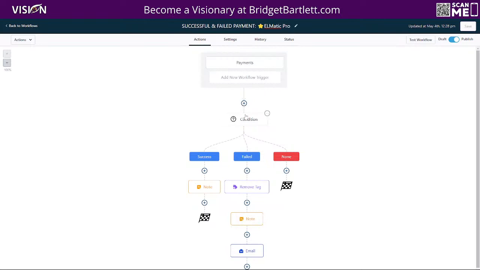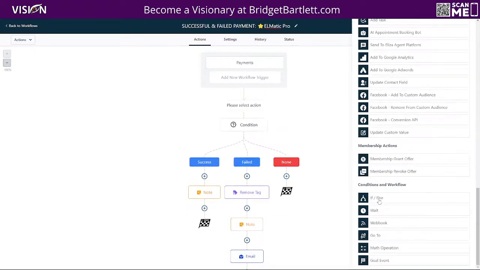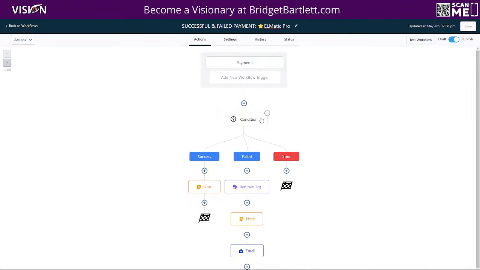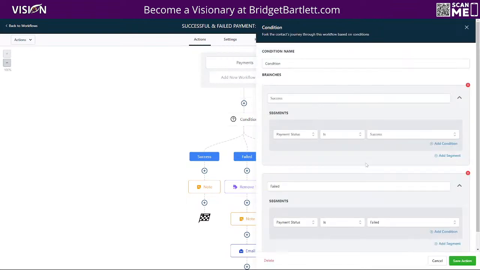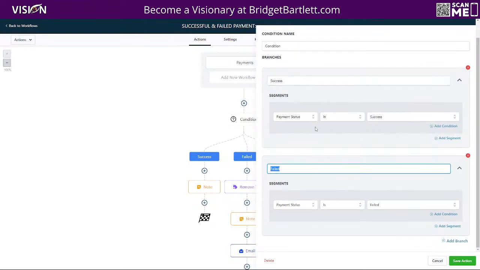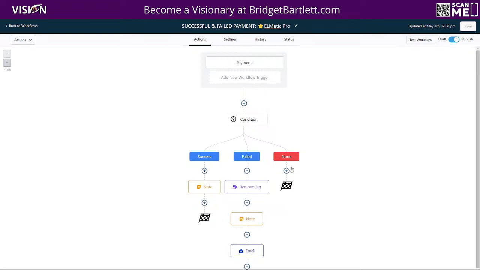Then what we're going to do is choose a conditional logic. If I click here and you go down, you'll see if/else. That is the step that I'm using here. When you choose that step, you have the ability to create branches, and then you have segments within those branches. So in this example, I created a branch for successful payments and failed payments. I chose payment status is success, payment status is failed. And you'll see they always put a none option. So if there is a payment and it's neither successful or failed, it's just going to go to this little dummy branch here.